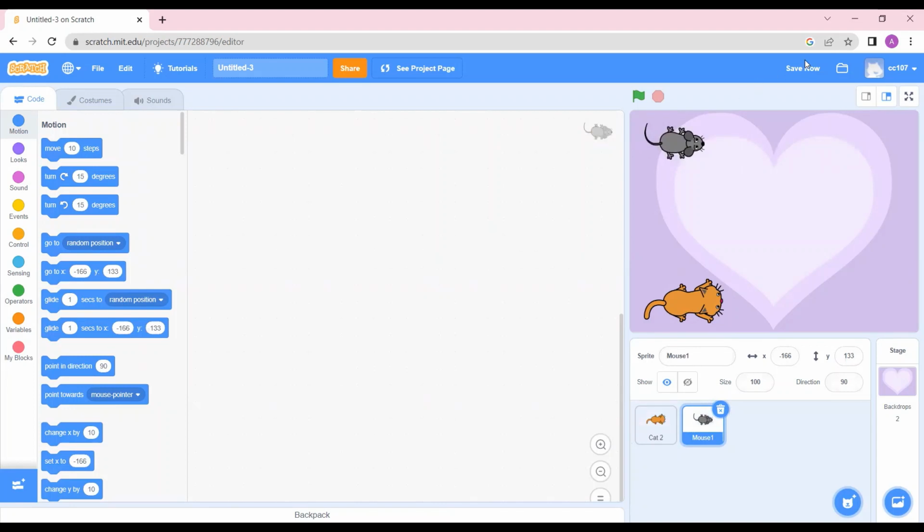Now let's see how to start the coding of this. Firstly, you have to select from here whose coding you want to do first. So we'll start from the mouse. We'll give the instructions to the mouse and then we'll go for the cat. So I have selected the mouse. You can also check from here. See, mouse is created over here. This shows that you are doing the coding for the mouse right now.